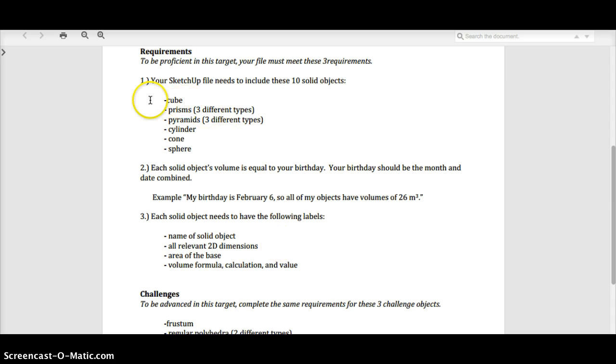You will be graded on this on the 1, 2, 3, 4 scale that you're used to, with 3 being proficient, 2 being approaching, 1 being not yet met standard. The first thing you need to do is create 10 objects. For each of these objects, you're going to do these 3 things. Your 10 objects are 3 prisms, 3 pyramids, a cube, a cylinder, a cone, and a sphere.